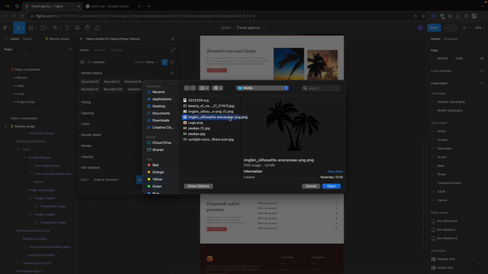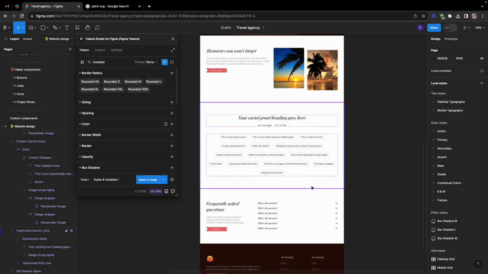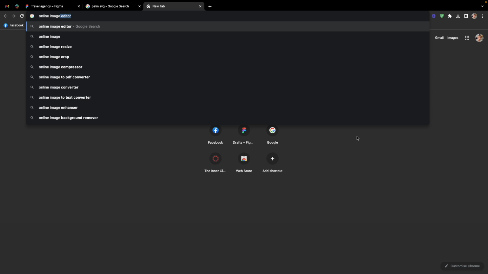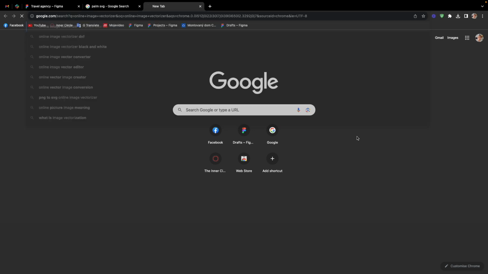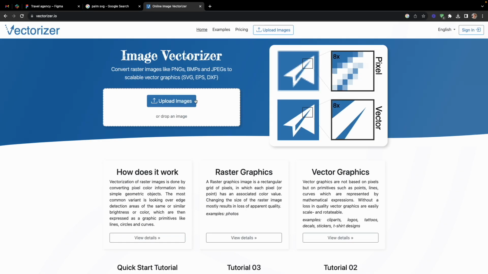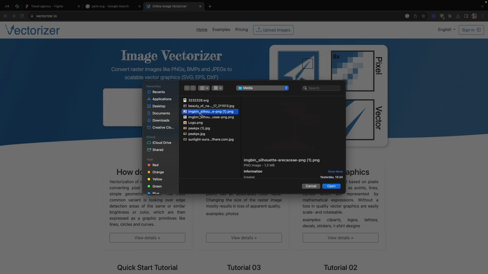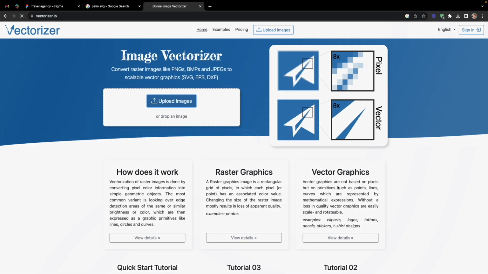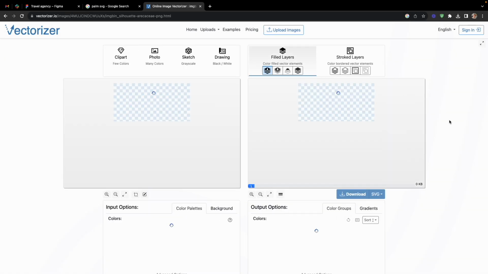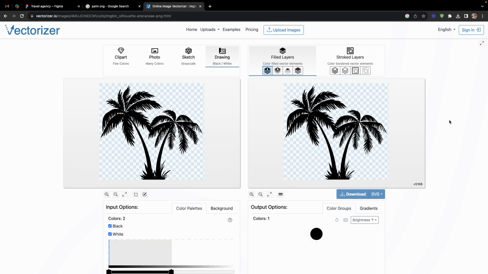Whereas with SVGs, it's very easy to change their color. And I'm not just talking about Figma, I'm also talking about web development as a whole. So here's a cool trick you might want to use if you have a PNG image that you want to convert to SVG format. There are many online image vectorizer tools out there. You only need to upload the image and it will automatically make it a vector file, so that essentially we end up having an SVG one.